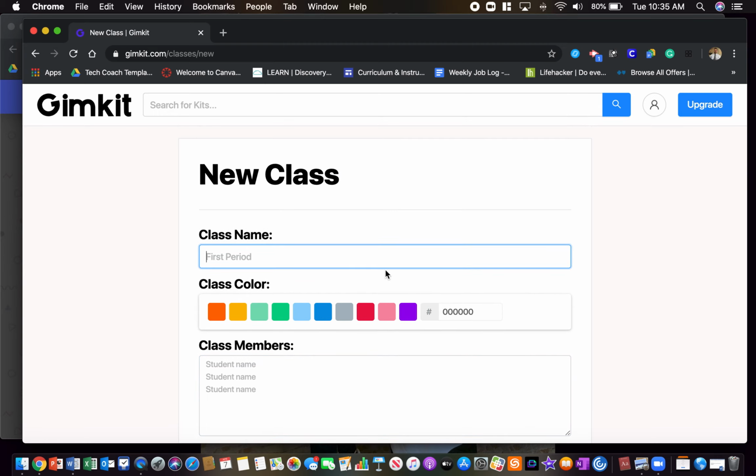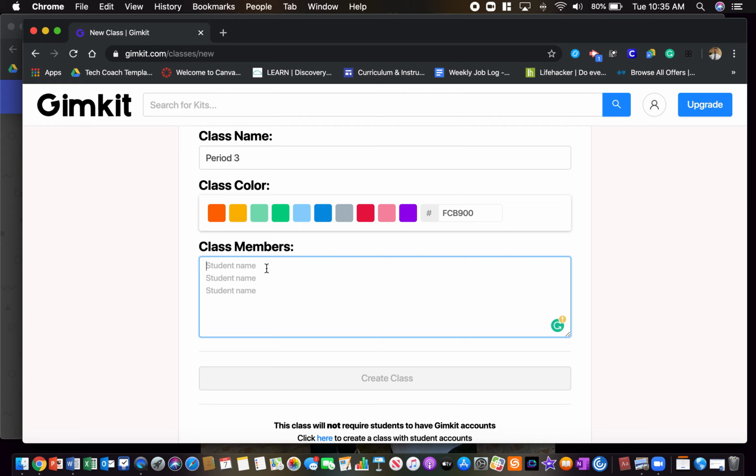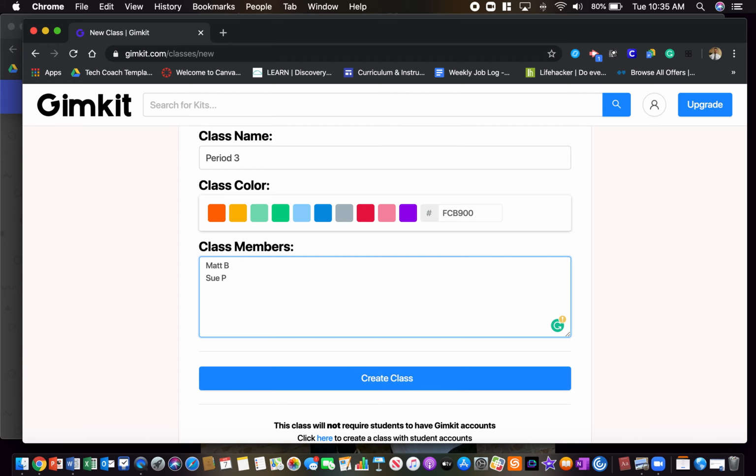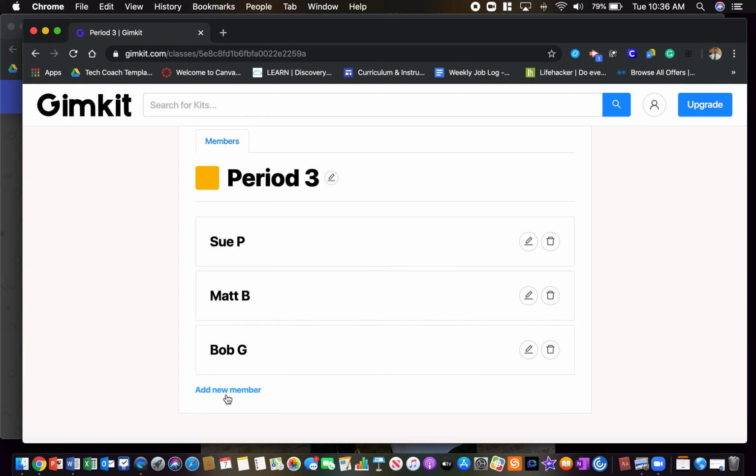What you can do is type in your class name. So let's say this is period 2 or 3. We're going to give it a color. We're going to go ahead and put the students' names in there. We'll say Matt B, Sue P, Bob G. Okay. And then I'm going to hit Create class. So it automatically creates a class for me. Here are my students. I can add additional members right down here.